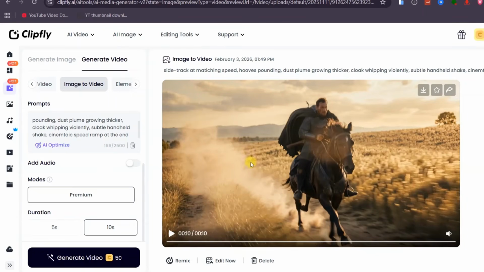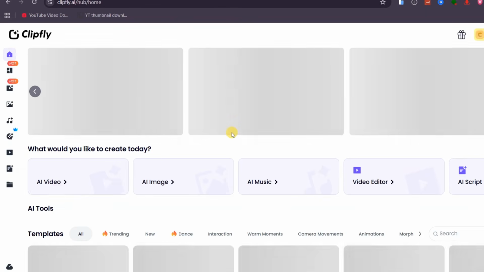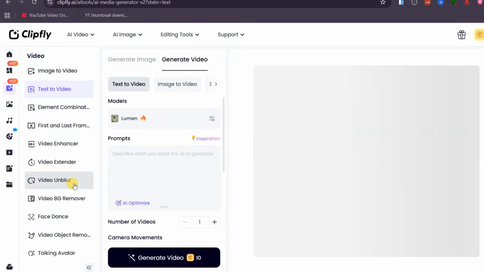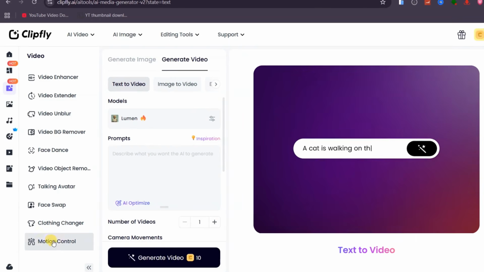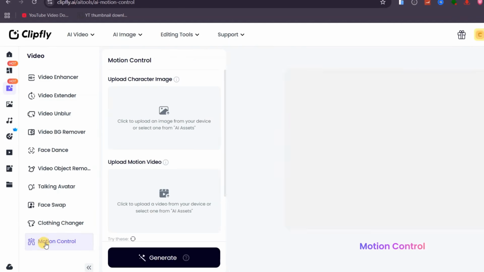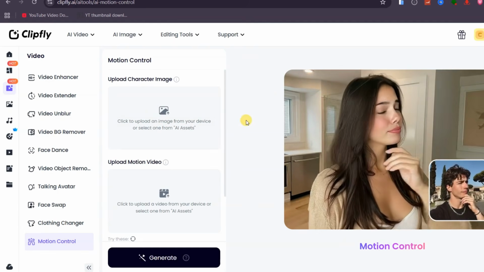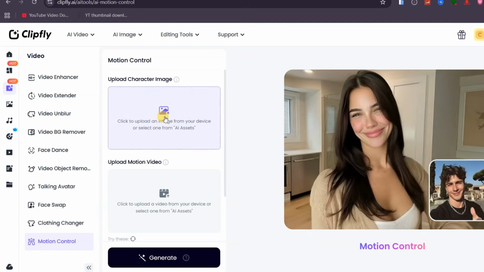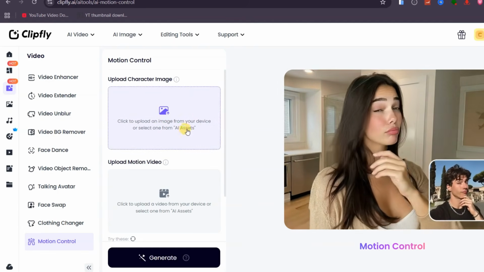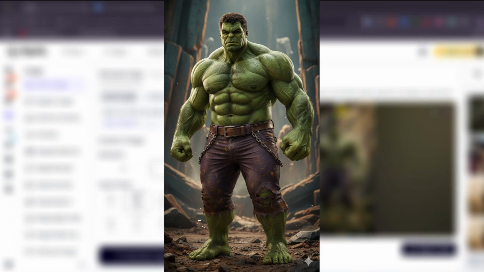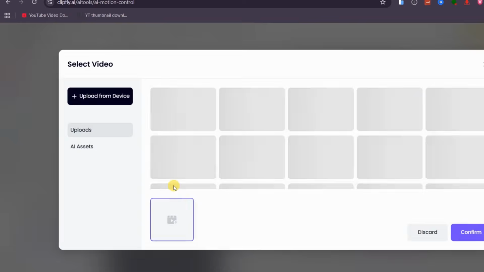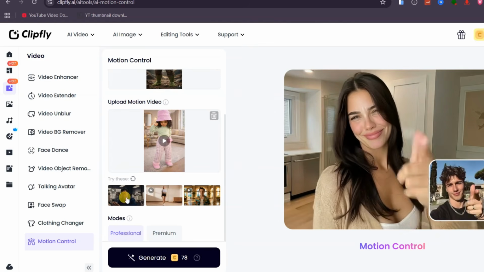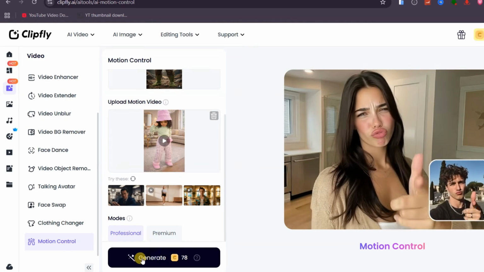And here comes the crazy feature called AI Motion Control. On the home page, click on AI Video and choose Motion Control. For the first time, you can control your AI-generated character with realistic, natural body movement and facial expressions. Simply upload your character image. For example, I am uploading this giant Hulk character I created earlier on the platform, then add a reference video. You can also choose from the provided sample clips and generate.